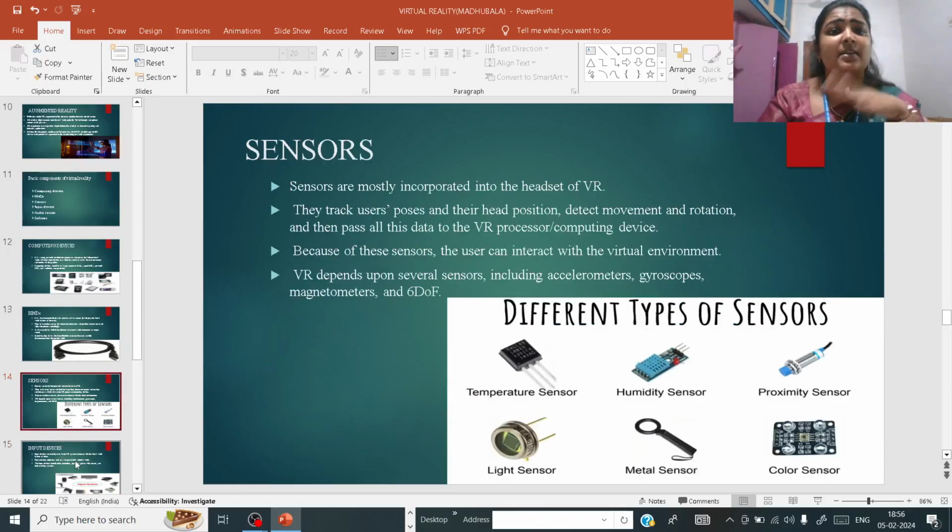A sensor is something that gives a motion or an immediate response. They detect something, and that is called a sensor. They track users, process their head position, and detect movement, body gesture, and rotation. They pass all the data to the connected computing device, and there is an interaction between the sensor and the device. That is called a sensor.